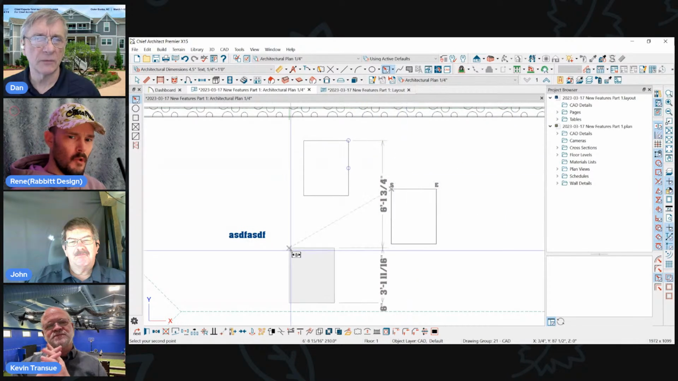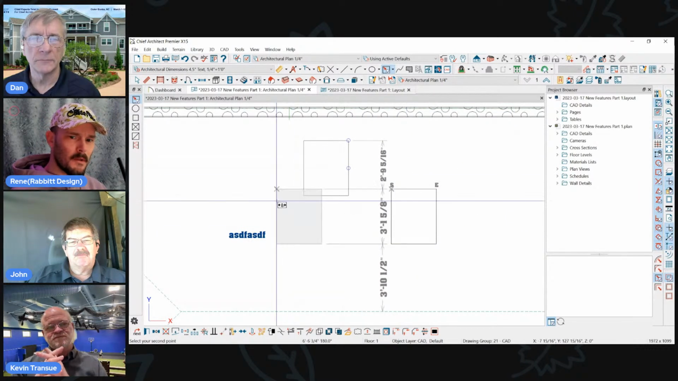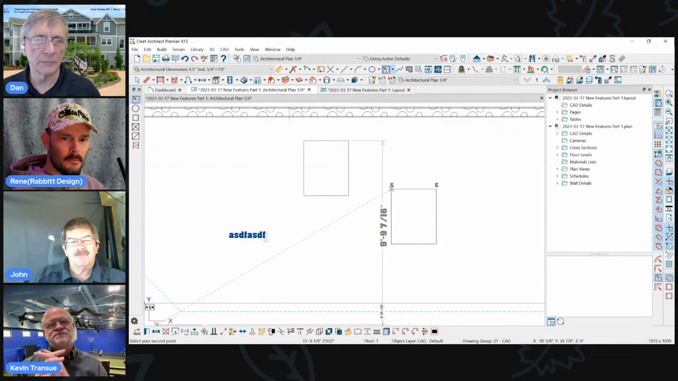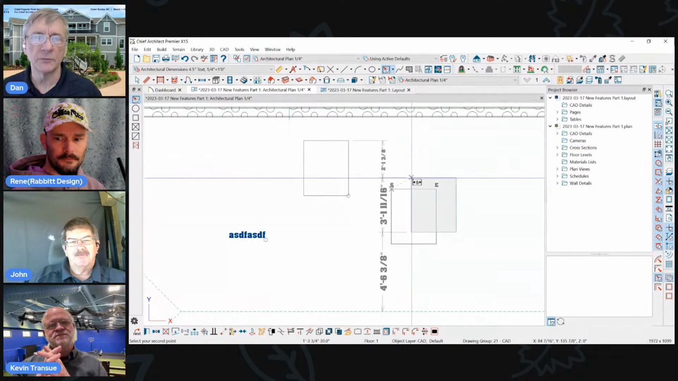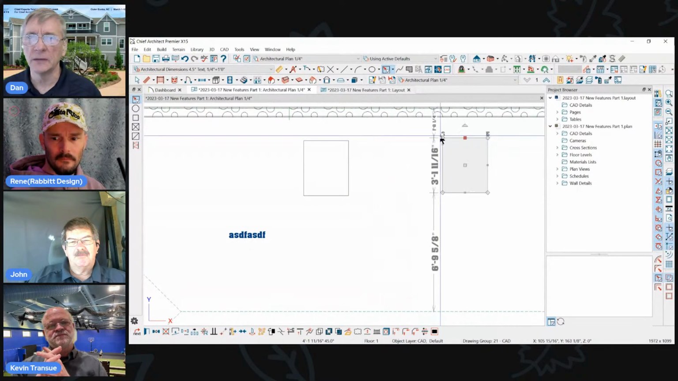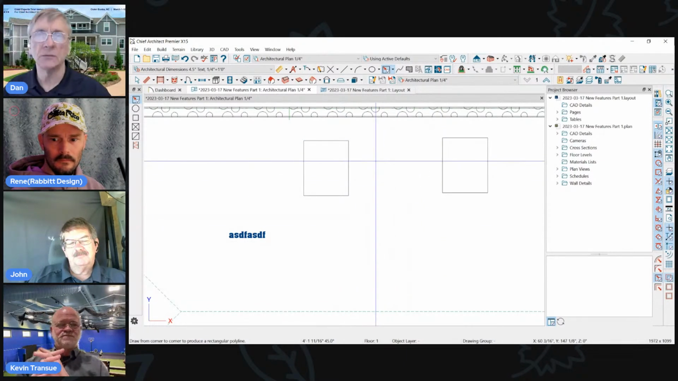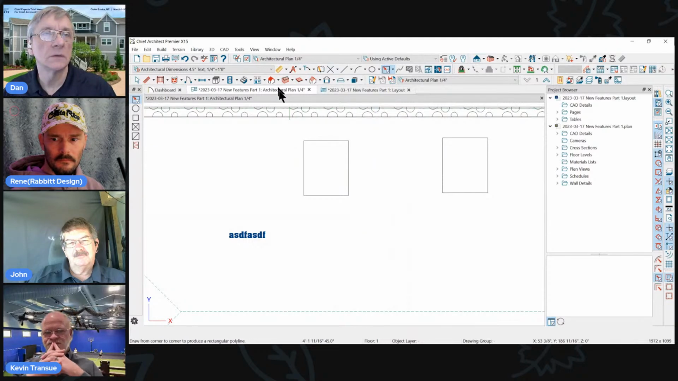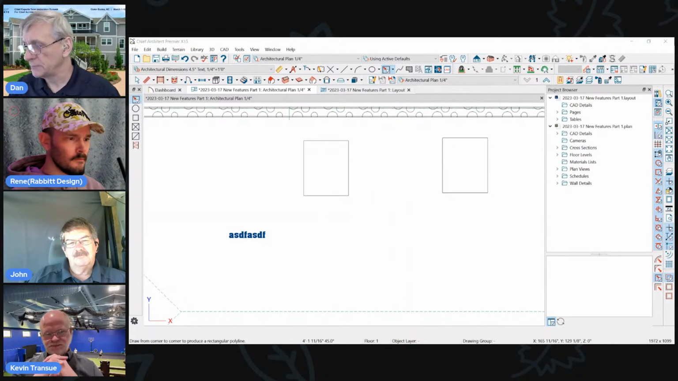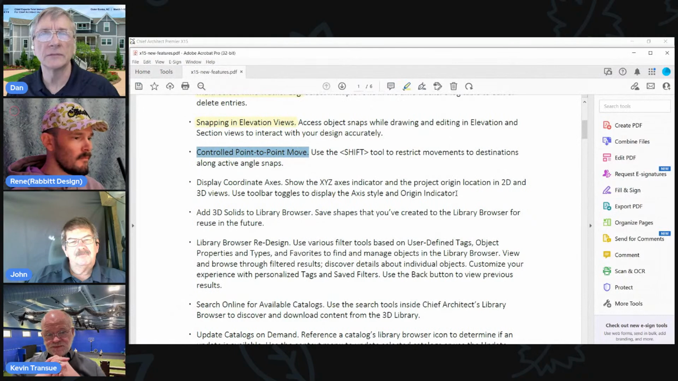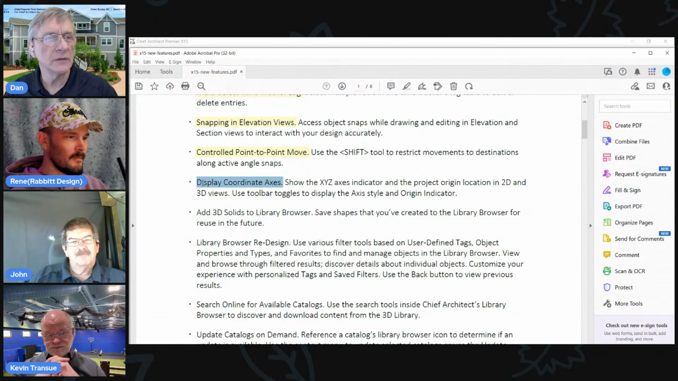Am I describing that right? It moves it along your angle snaps. Yeah, so I could move it along an angle snap, exactly. So if I want to move that at a 45 degree, I could do that and move it like that. So that's what that means. But you got to hold your shift key down. Is that all that one's all about? Yeah. Nothing more, nothing less. It's not some magical wand that does something.